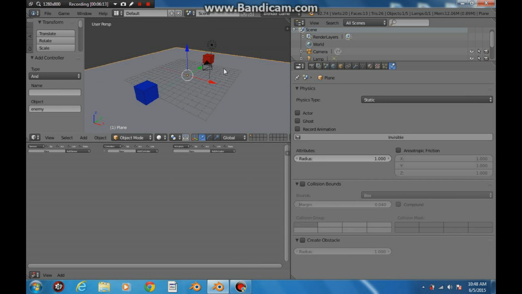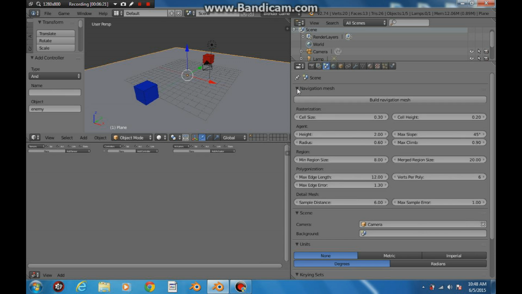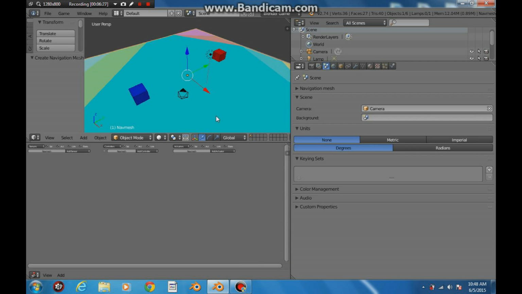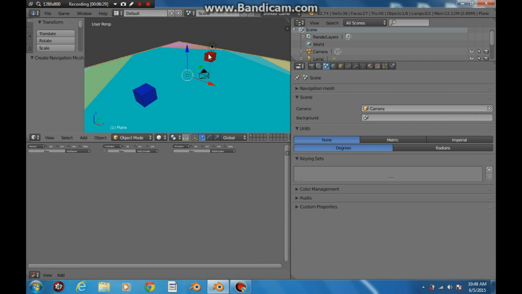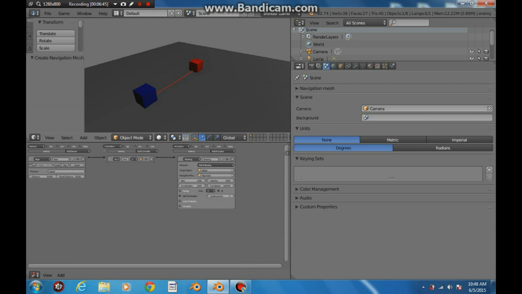So we have to right click our plane, and we're going to go into this button right here, and we're going to click on navigation mesh and build navigation mesh. Now it's going to look all crappy and stuff, but it doesn't matter. It won't show up when in the game. We're going to right click our enemy, and there should automatically be something called nav mesh. I'm going to click on that, and now if we hit play, he tracks to us. So now he won't leave me alone. He's being a stalker. Please help. Alright.